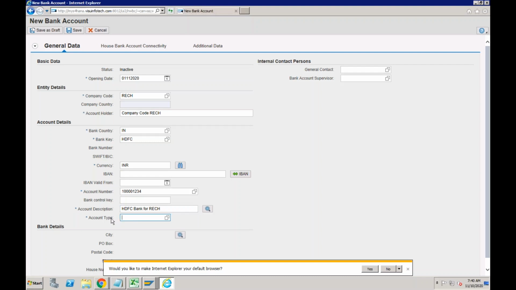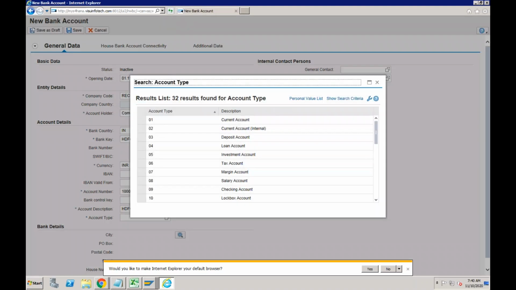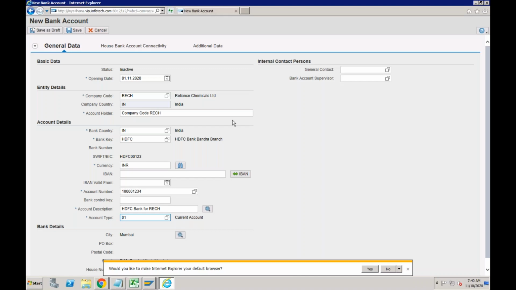Account type. This is a new field. This was not there in ECC. Account type: current account, saving account, loan account. You can see there are a lot of options. So I'll say current account. Once this is done, you have to click on this house bank connectivity.